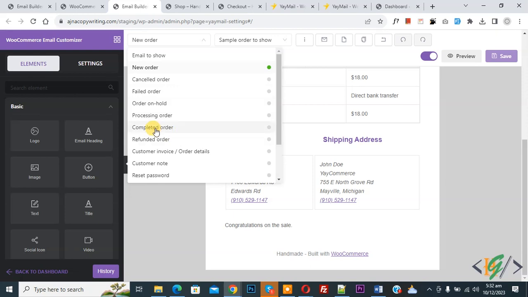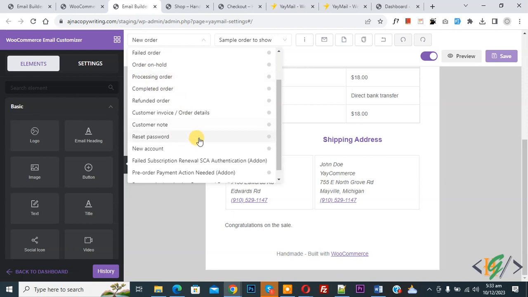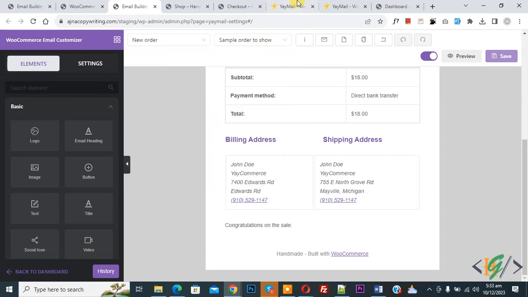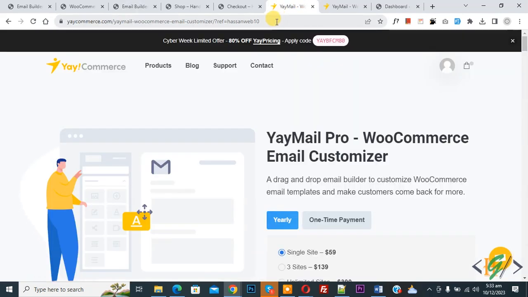Now you see processing order, order on hold, failed order. So you can enable from here. And you will find plugin links in video description or in comment section. So we are using this pro plugin to customize email templates.